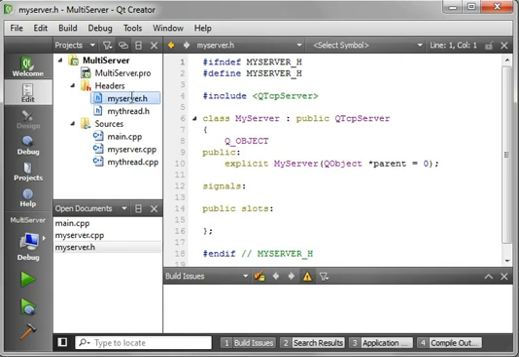All right, now we've got our server, which we haven't done anything with. So what's the big deal with the server? You see how it inherits QTcpServer? Well, we have to do two things. We have to start the server, and we have to handle incoming connections. And that's really the whole job of the server here. So in the public section, we're just going to say void start server.